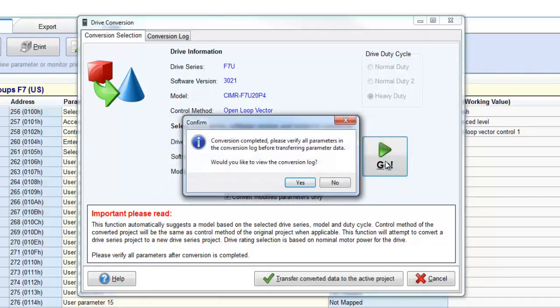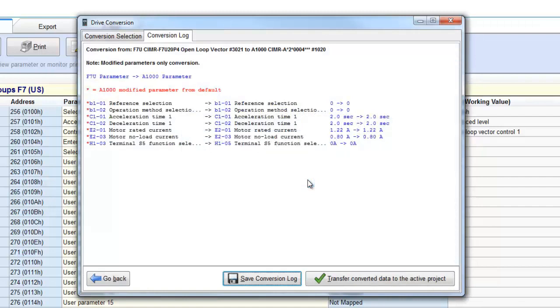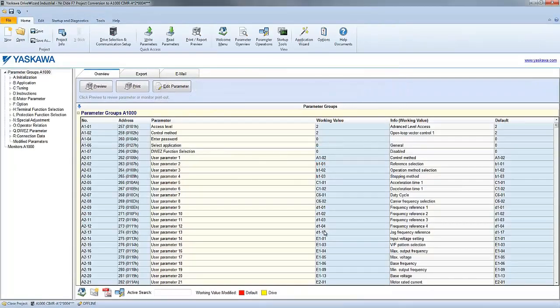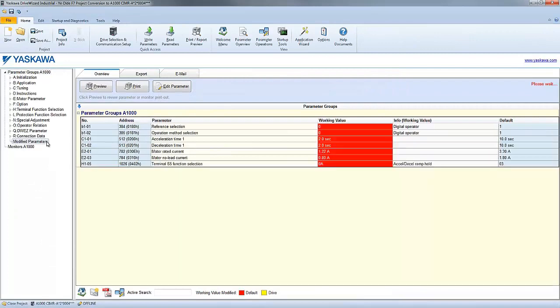At the end of the conversion, you can view a conversion log, which will list the parameters and settings that have been converted. After reviewing the log, transfer the parameters of the project, and all you have left to do is write the project file to the new drive.